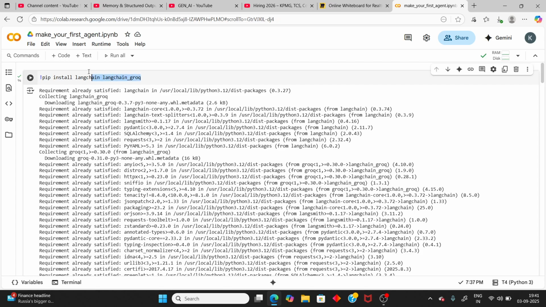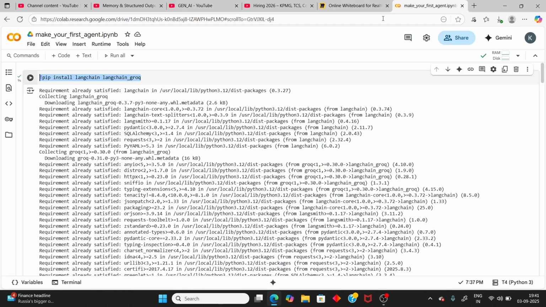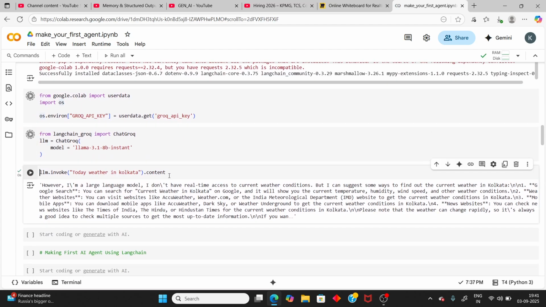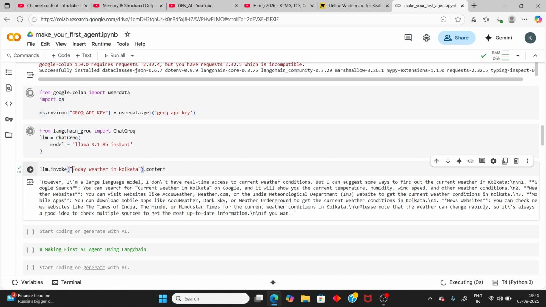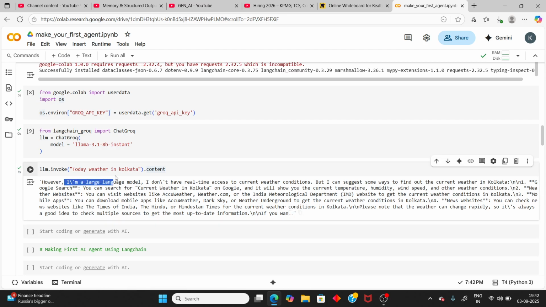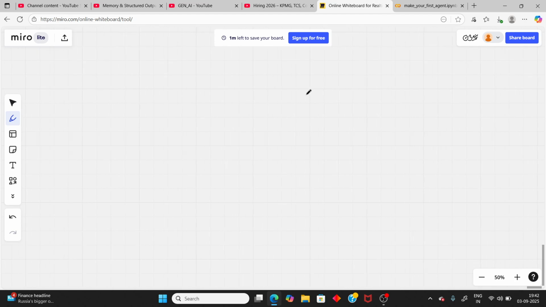First install these two libraries. In the previous video, I already explained how you can install all the libraries and create a virtual environment. Here is the API key and Groq. I want to know today's weather in Kolkata, but when I do this, it says that as a large language model, I don't have real-time access. That is the problem with GenAI. First, understand the problem.